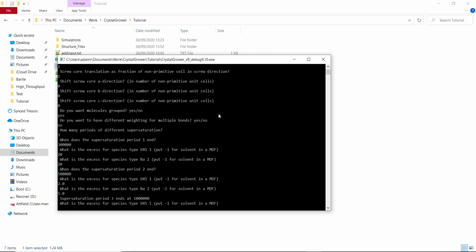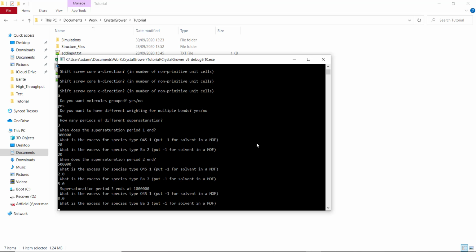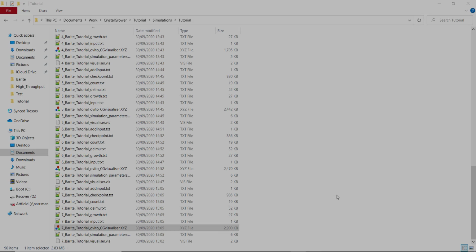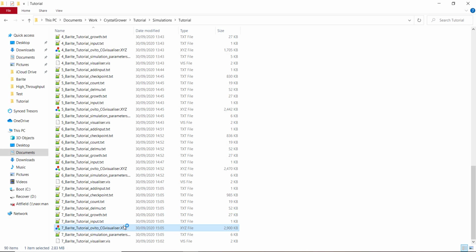And then it will automatically detect that the final period should end when the simulation ends, so it sets it as 1 million iterations. And let's give sulfate a 0 excess, so it's at equilibrium. And let's say our barium is now at 2.0 kcal per mole excess. And then we'll color our facets again. So let's visualize this simulation and see how that's changed the morphology of the crystal.